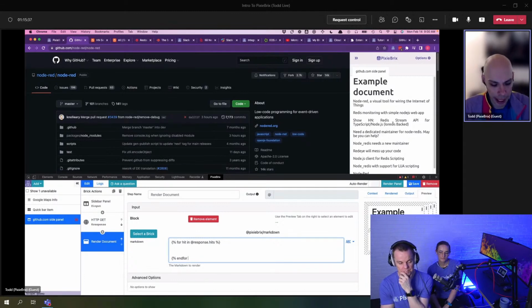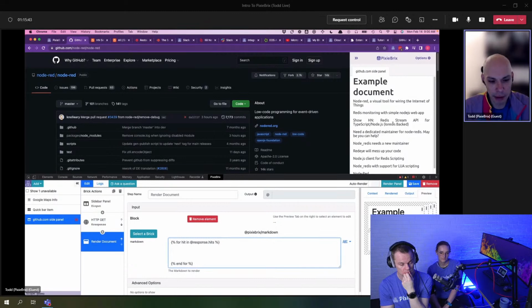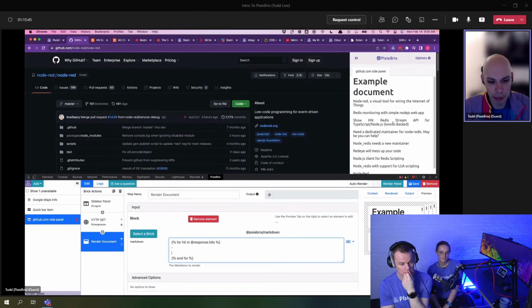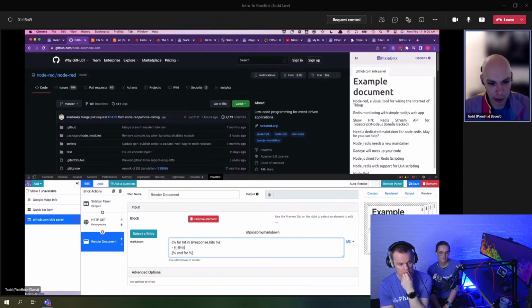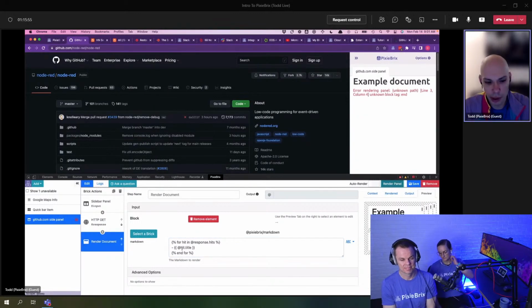Cool. So in this case, I'll create a loop. And then inside of this loop, I'll do a list item, since this is Markdown that I can write in here. And I would grab the title for each one of these. Let's get the syntax right here. So now I'm getting a bunch of list items.